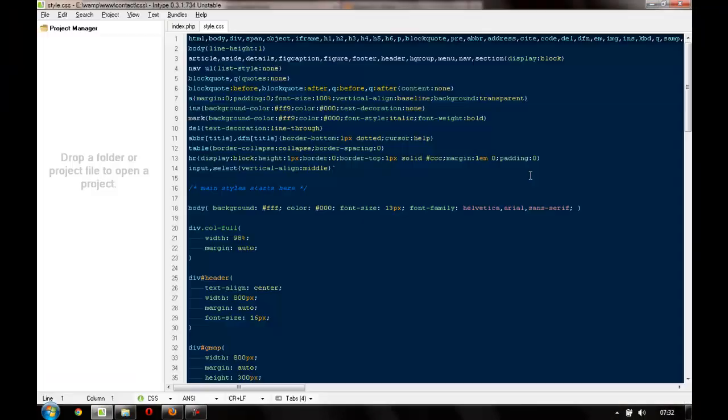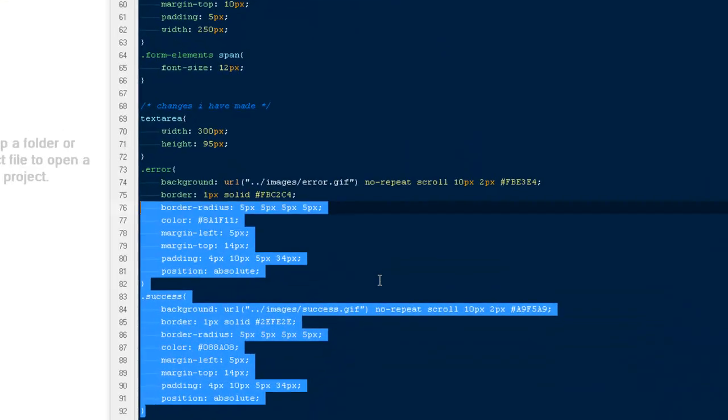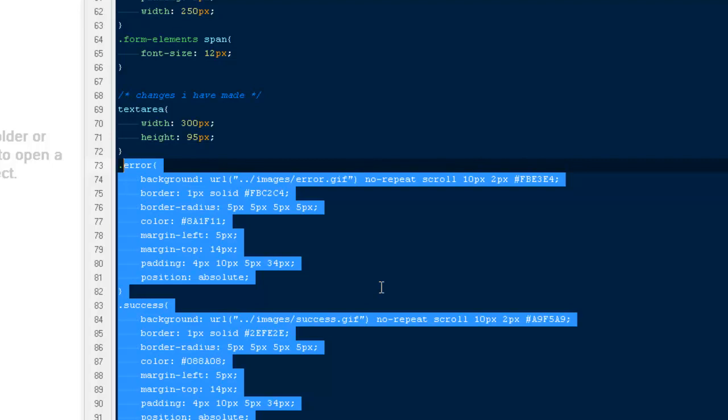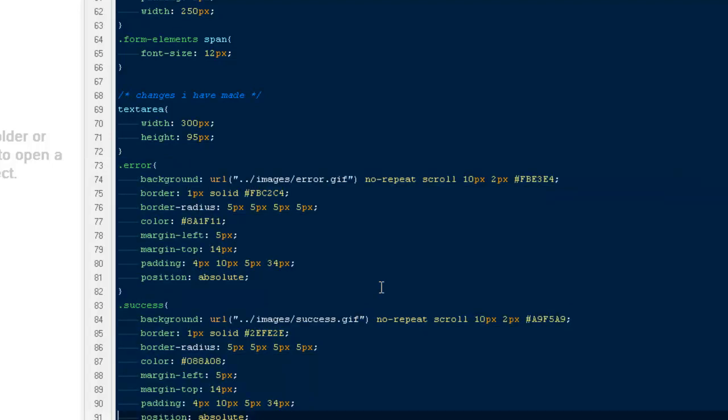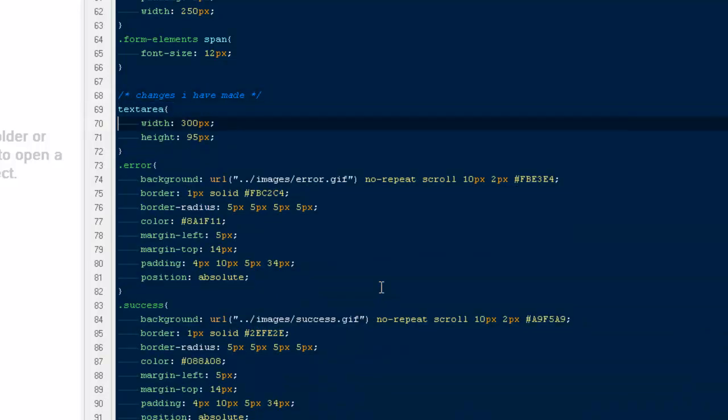So I have made a couple of changes to my style sheet, or I won't say changes. I've just added some styling to our errors and to our success messages. If you will notice, I have these three new styles in my style sheet. I have given a width and some height to the text area, and to my error I have given it some background with an image, border and a border radius, some color and margin top, some very basic styling.